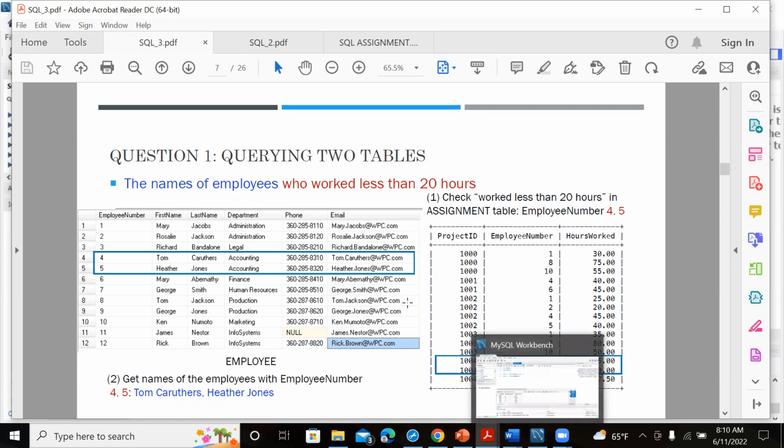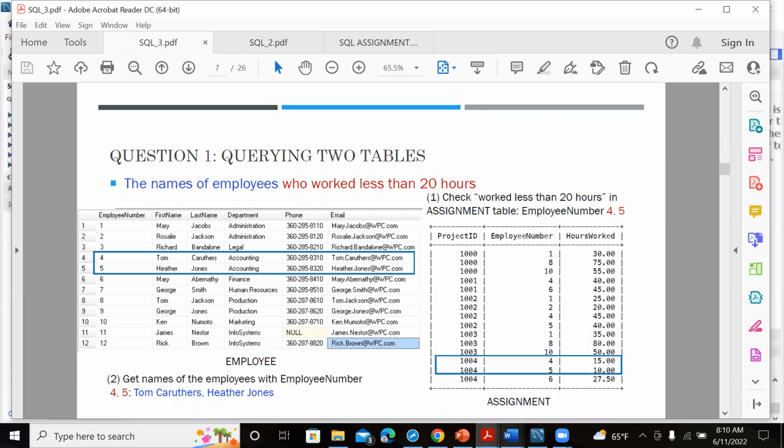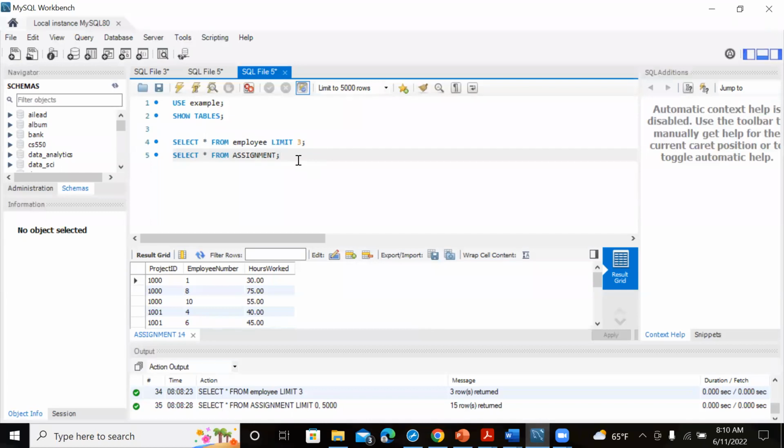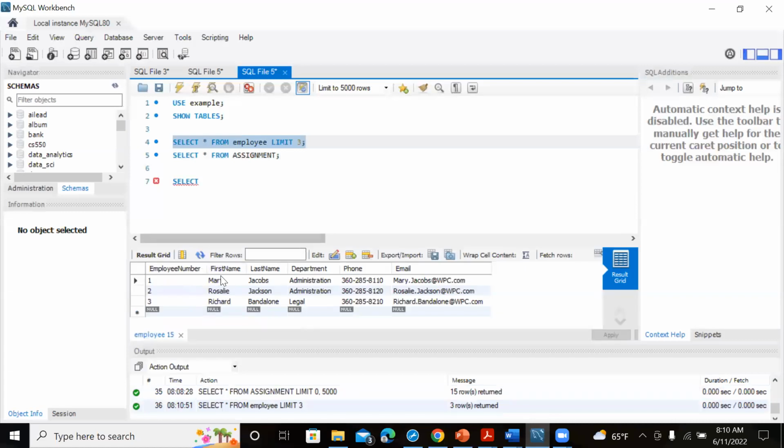Okay, so let's see how we can do this with a join. We know we need these two tables. We need the employees, so we can select the first name and last name. Now, let's show the hours worked too. Even the hours worked is not in the employee table. Let's select all of the columns that we need.